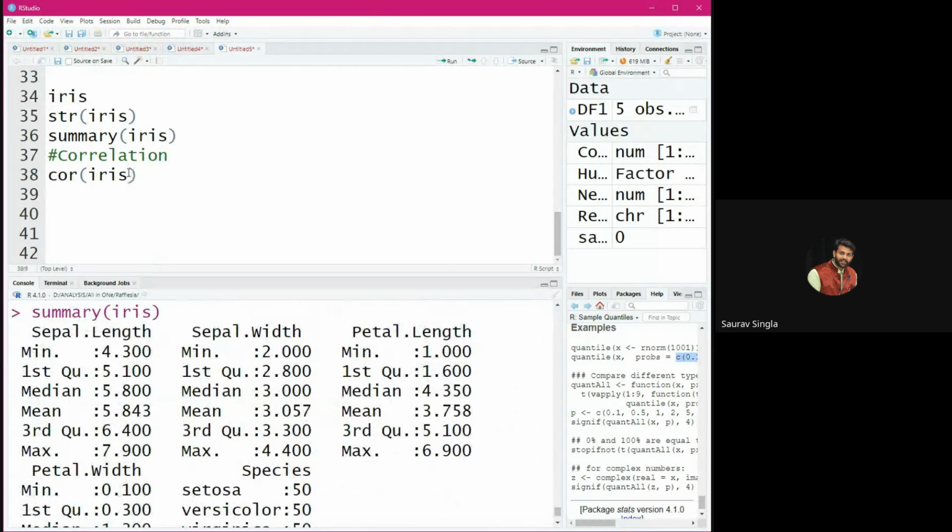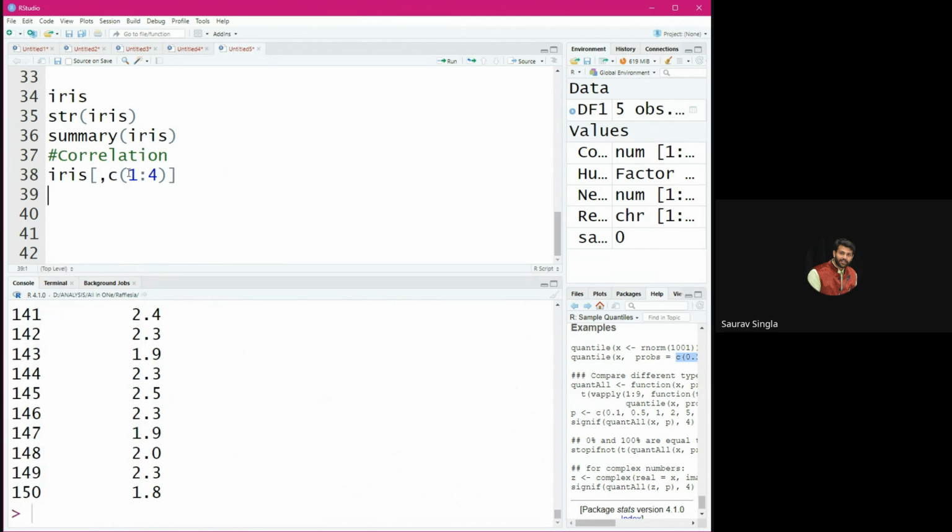So I do not want the fifth column. I need to do indexing. Indexing means I will take only the first four columns. So I do the square brackets and put a comma. Here I am not writing anything before the comma because I need all the rows of the data. Then I write from 1 to 4, I need all the columns. I do not need the fifth column. So let's run it now. First check. It is showing now.